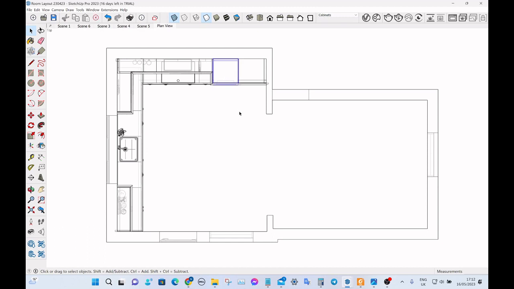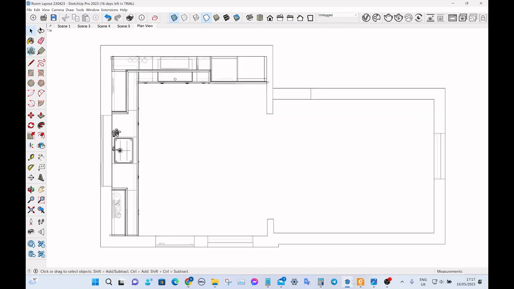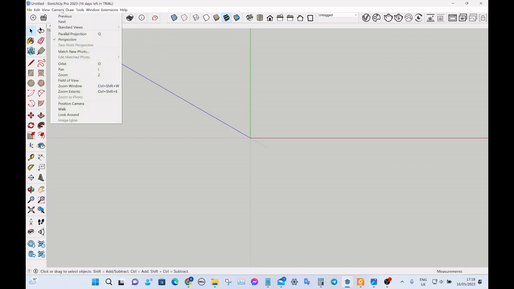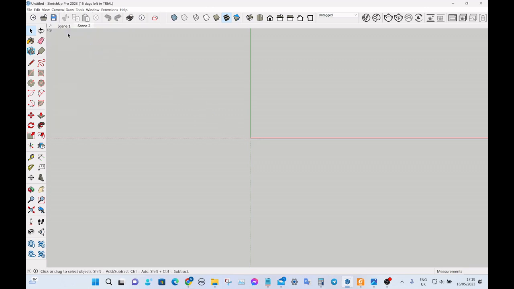If I just grab this cabinet here, you can see what I mean. Basically I'm just moving things around on a 2D plane, and there's nothing wrong with working in 3D, but for speed and simplicity I much prefer working in 2D. So let's jump back to our blank file now. We're in perspective and we want to change to parallel projection, so we're looking from the top down, flat on.